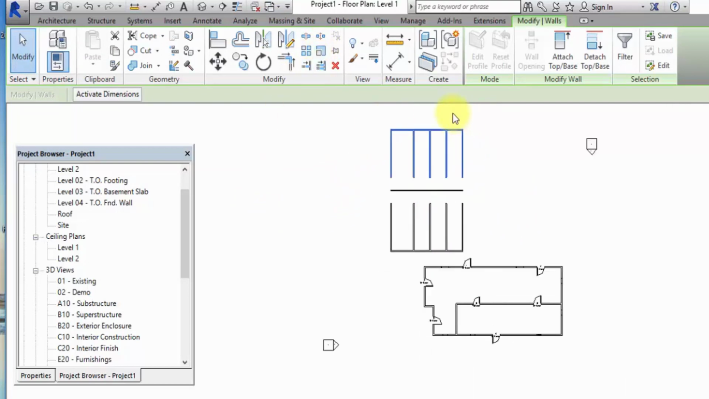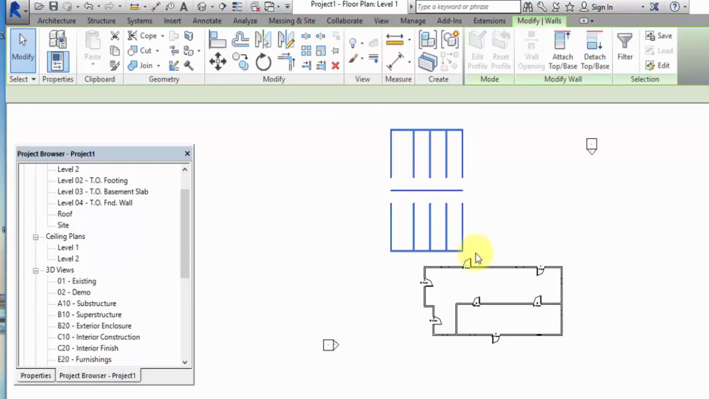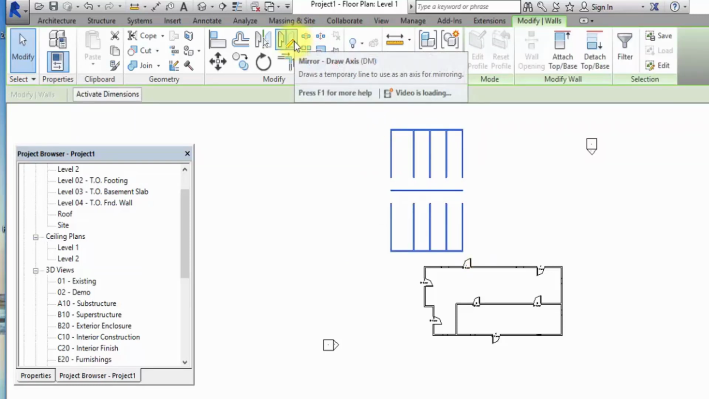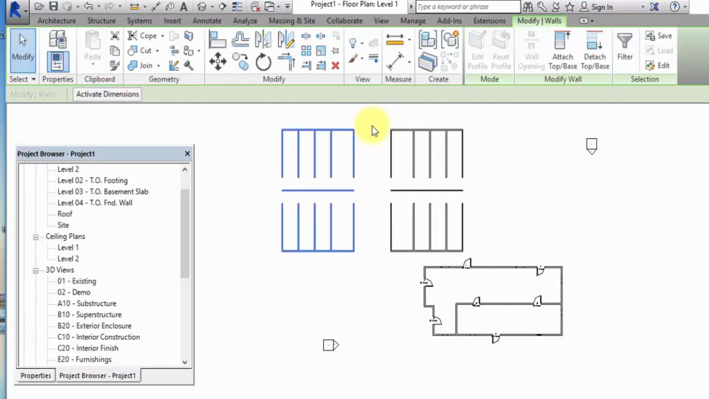But if you want this wall on this side, how can you do it? There is no axis. Select it, draw axis, mirror draw axis, click it, click it. So if you click here and then click here, you will get every wall on this side. So you can draw an axis.